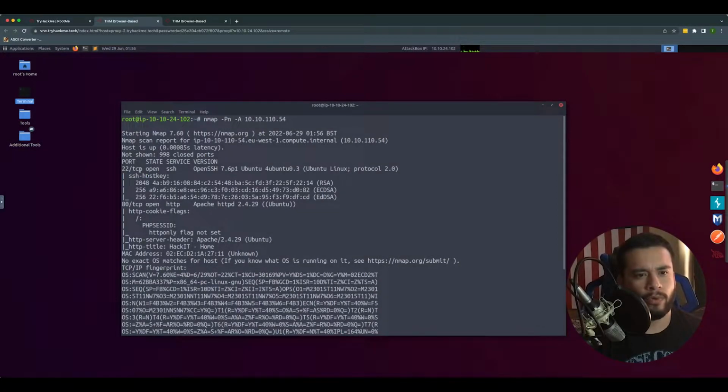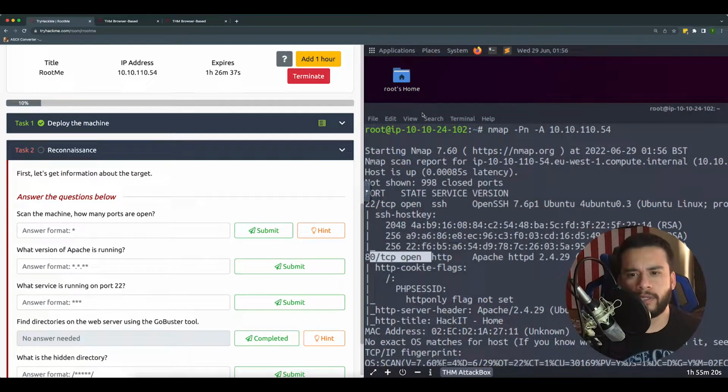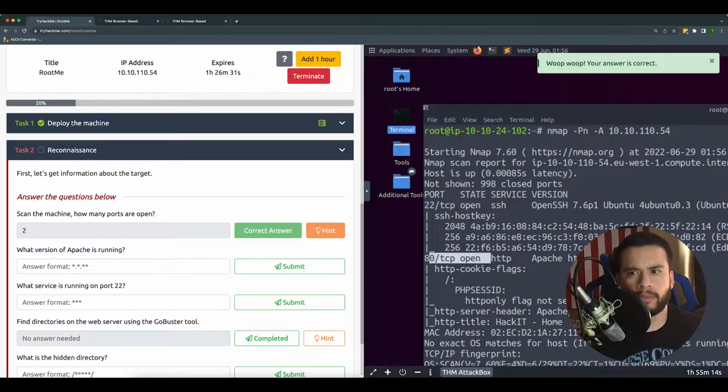So how many ports are open? We see port 22 open and port 80 open, the HTTP server and the SSH. So let's give that 2 ports open. Awesome.